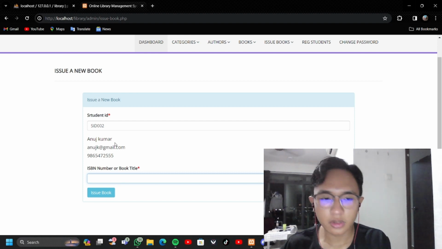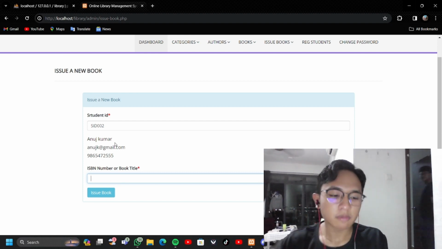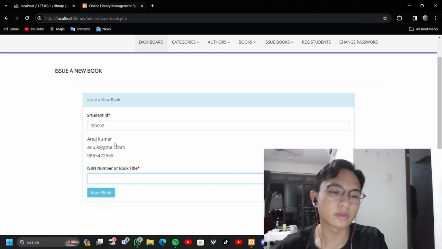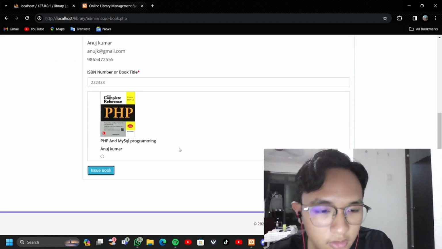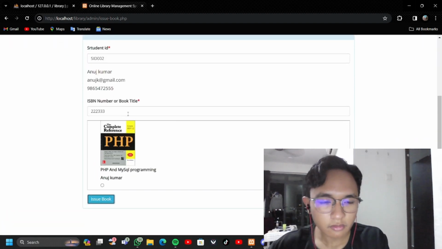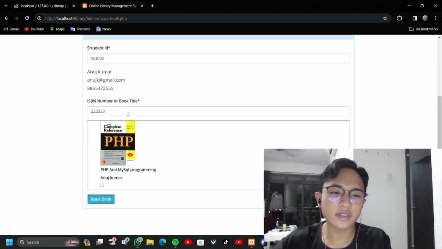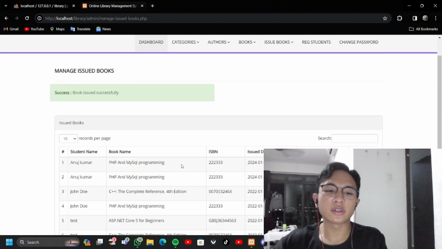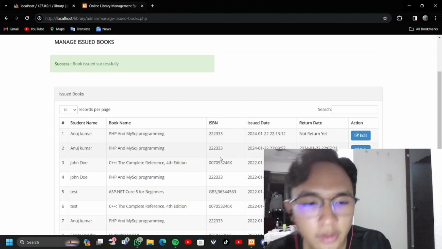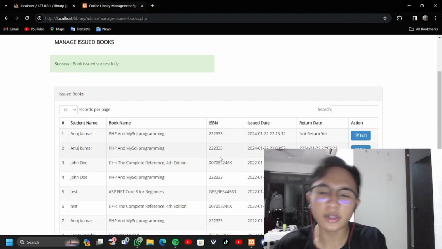So you can input the ISBN number of the book. Let's take example 222333. Okay, so you can issue to Anuj Kumar, and you can check what type of book Anuj Kumar borrowed. Issue the book. Okay, done. And then we don't know about the returning of the book.